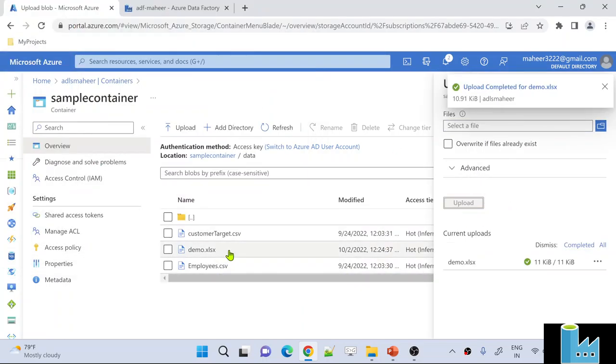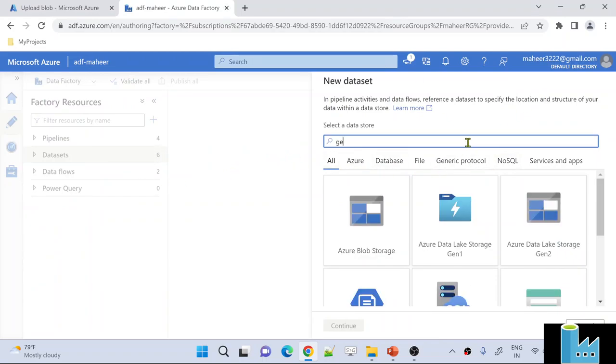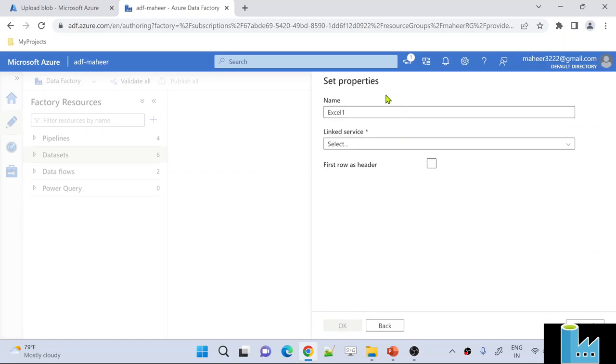So my file is available in the data lake storage Gen2, under the sample container data folder. Now I am trying to create a new data set, right? This data set should be connecting to Gen2, so let's use that Gen2 connector here. And it is an Excel file. Continue. So this is like a demo Excel file.